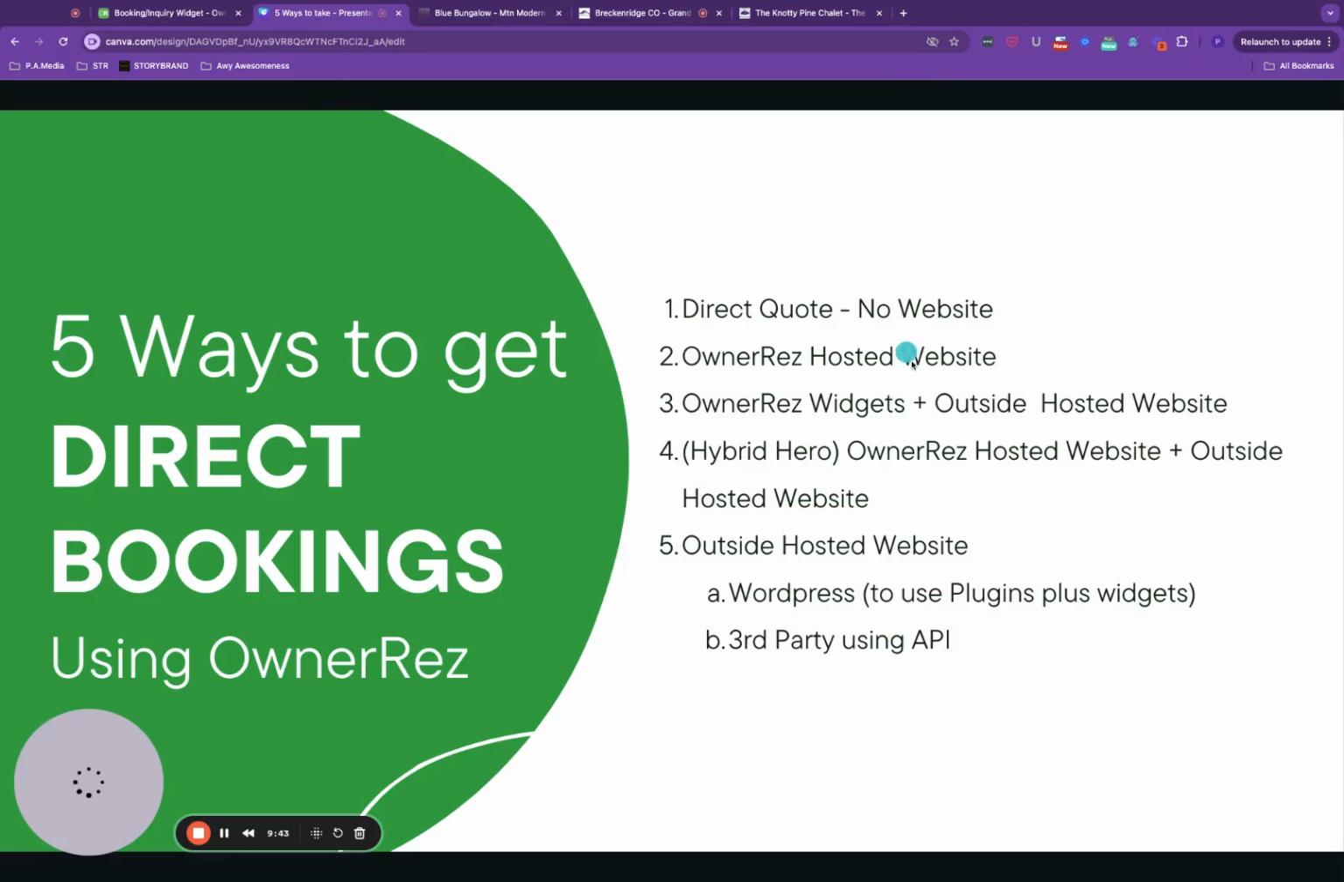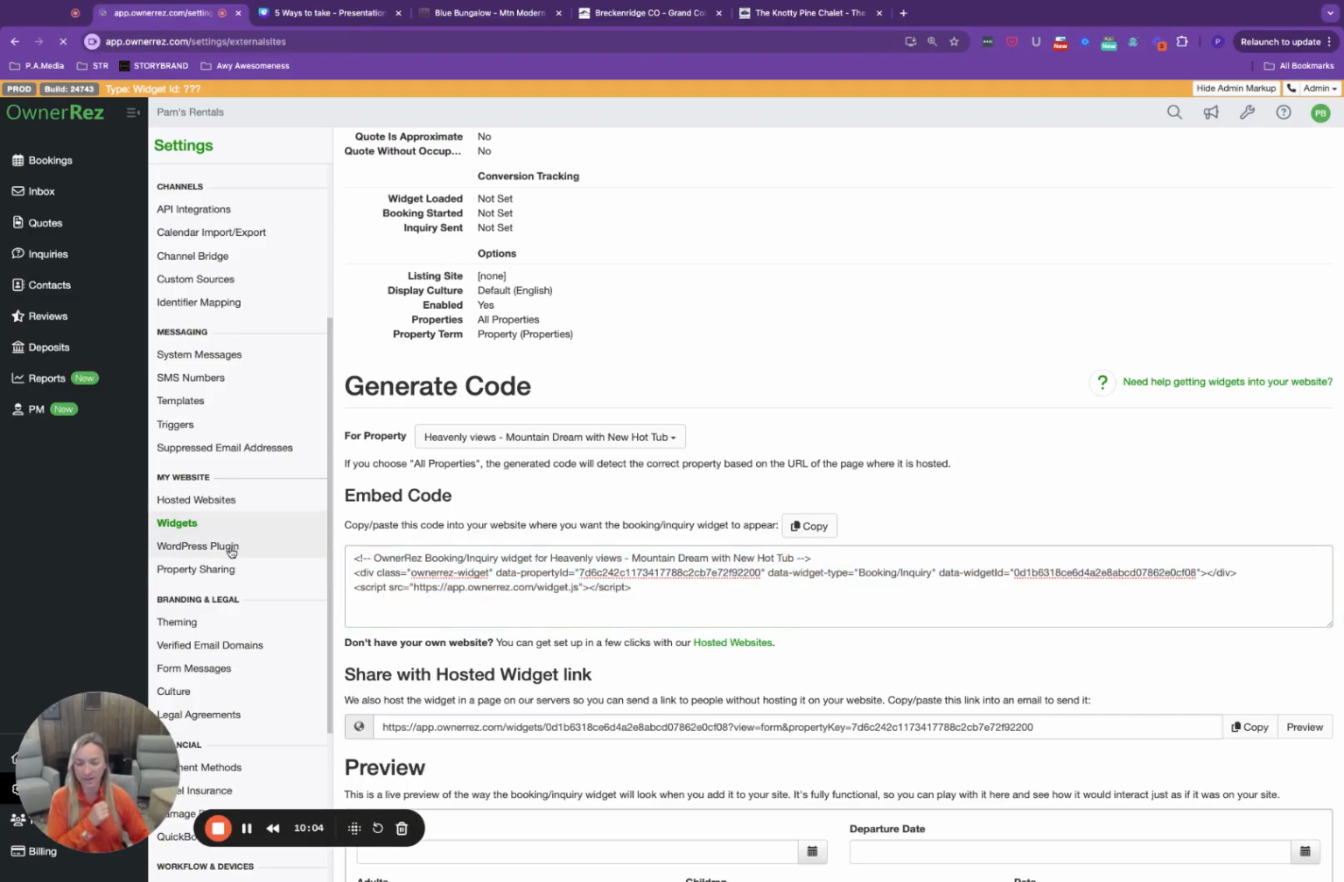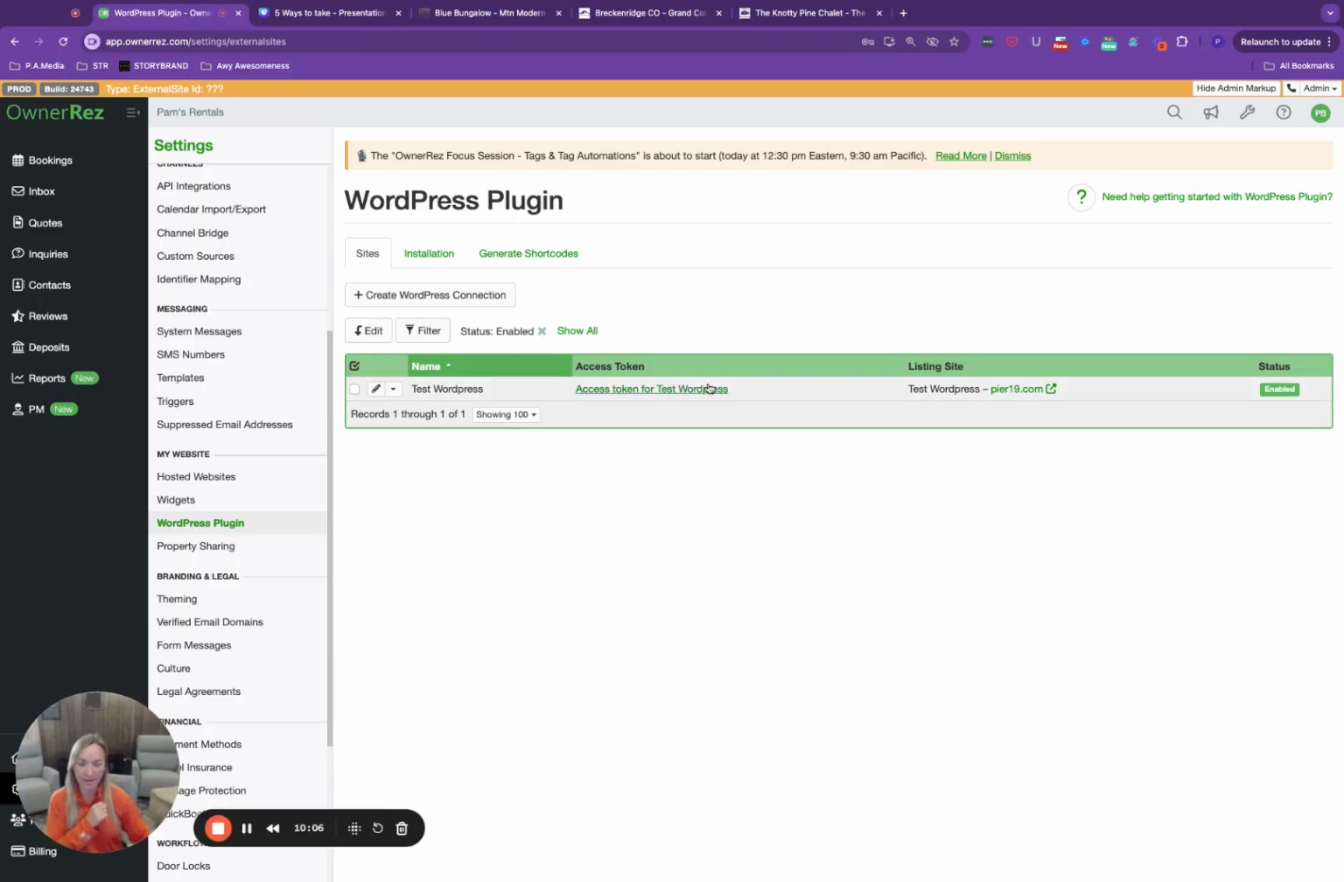And then that takes our 5, last but not least, of course, is just using an outside hosted site. You're not using the OwnerRez site at all. And I have two separate parts here. The first is I did say WordPress here because OwnerRez has a WordPress specific plugin. So also under website plugins, you would enable it.